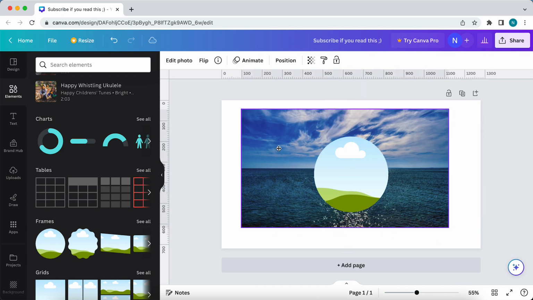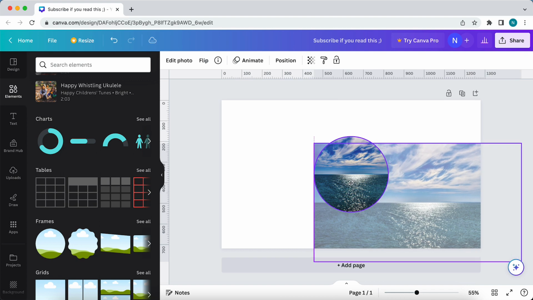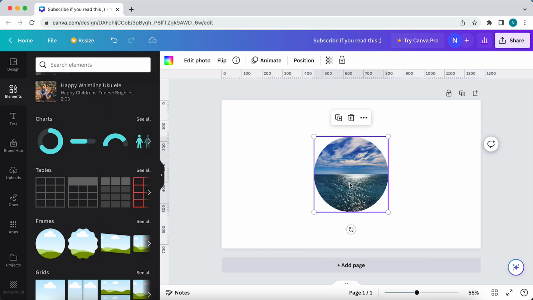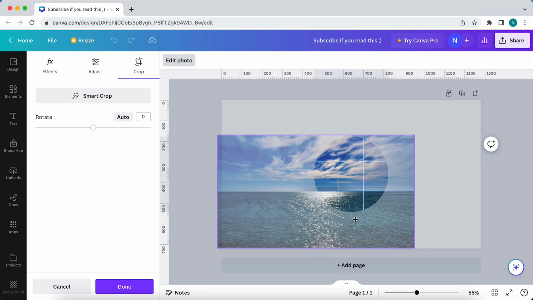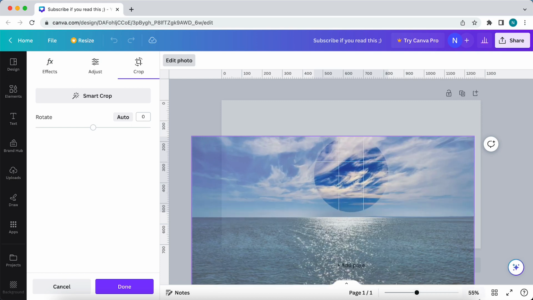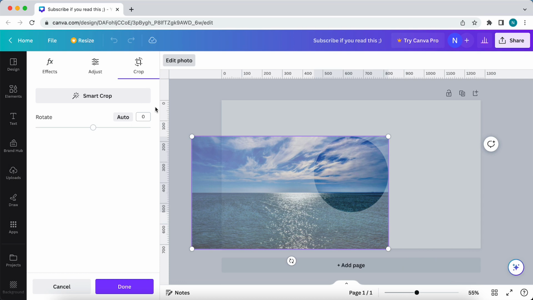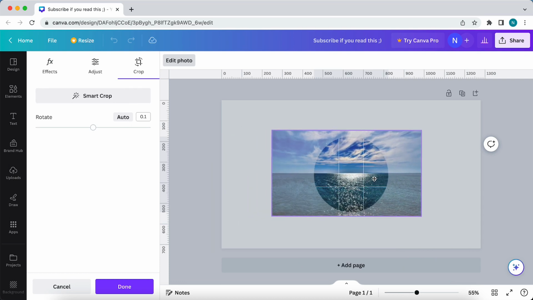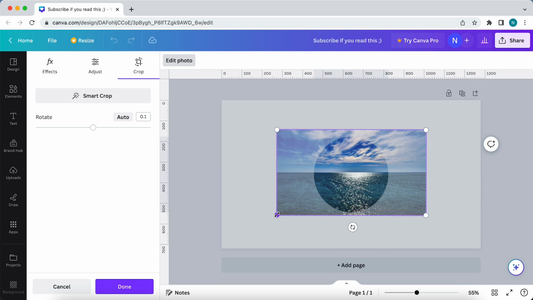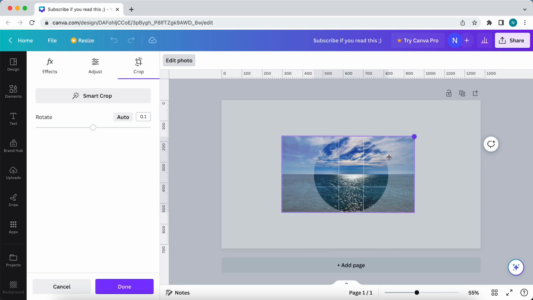But you need to move this sea image into this circle. As you can see, release it, and you can change the position of the sea. For example, like this, or you make it smaller or bigger. You can play around with that. You can use smart crop if you want to, but that does not look very nice. And if you ask me, that's what you can do.